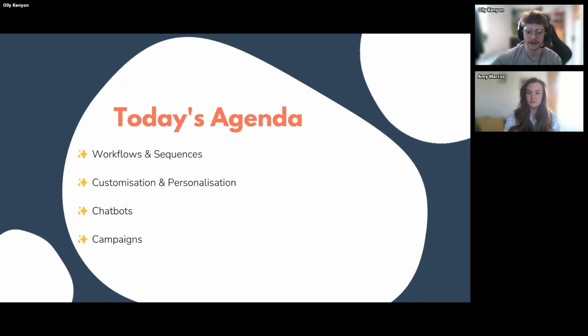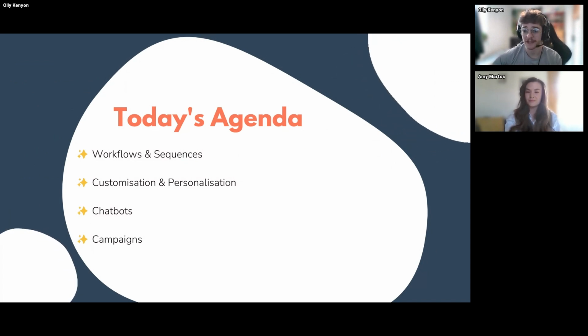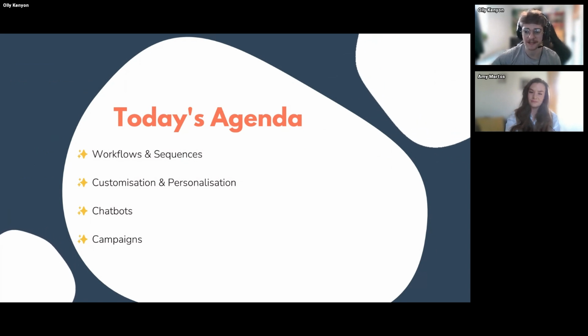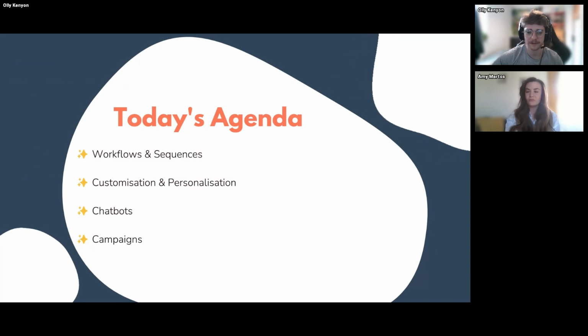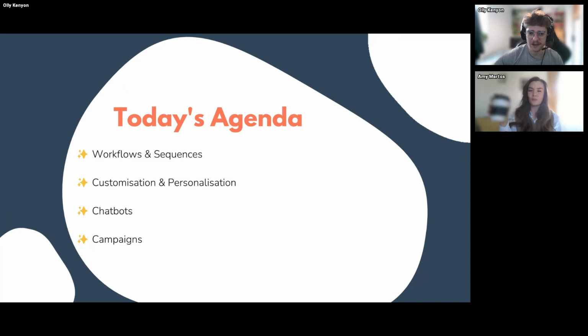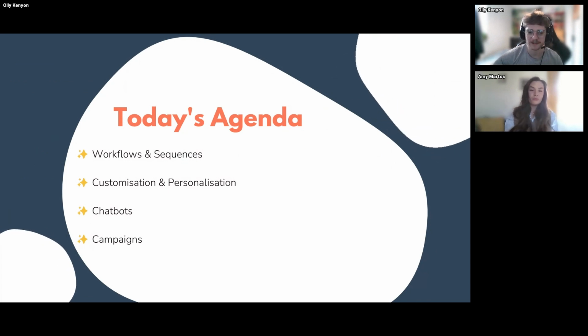We'll also be looking at customization and personalisation. So with those automated messages and communications, how you can automate those and personalize them automatically to improve open rates and leverage HubSpot's full potential. We'll also look at chatbots to some extent, which is a feature that can help streamline your communication, ensure consistent messaging, generate instant responses, and save you time in addressing common inquiries.